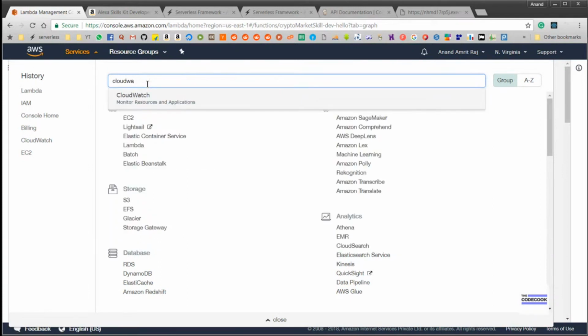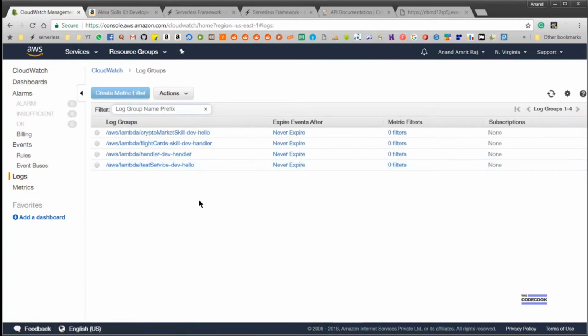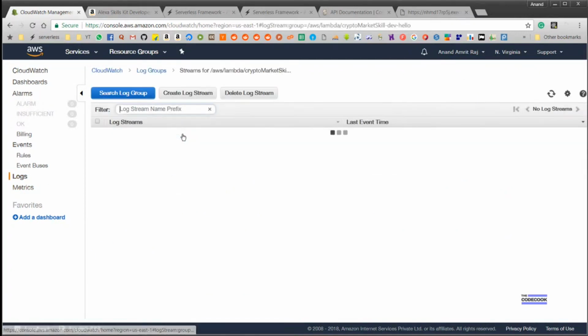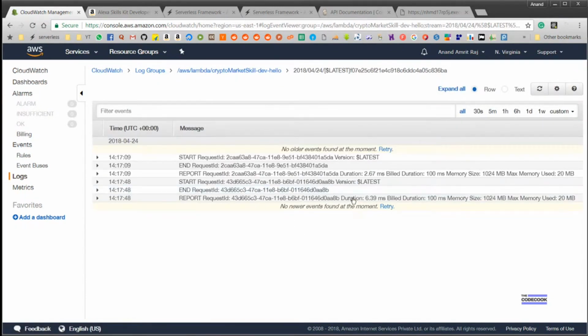Open your developer console and search for CloudWatch and click the first result. Go to logs and there should be a log group for your function. And again, you should see only one of these. Every time you deploy, CloudWatch will create a new set of logs. Since we have deployed only once, we see only one group.